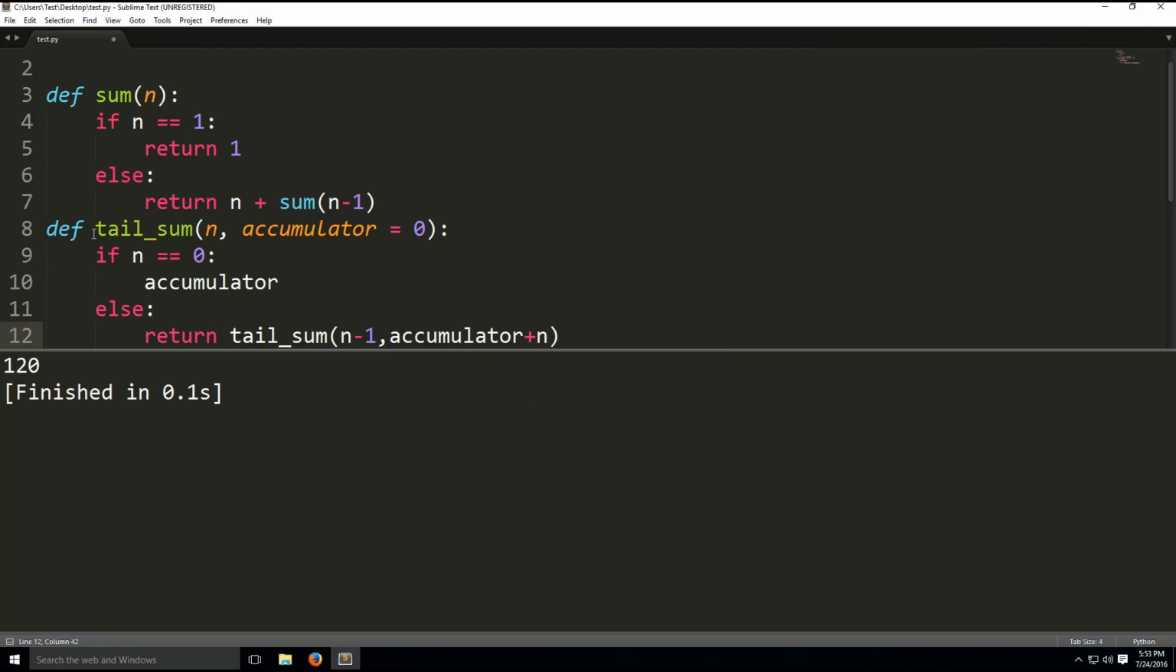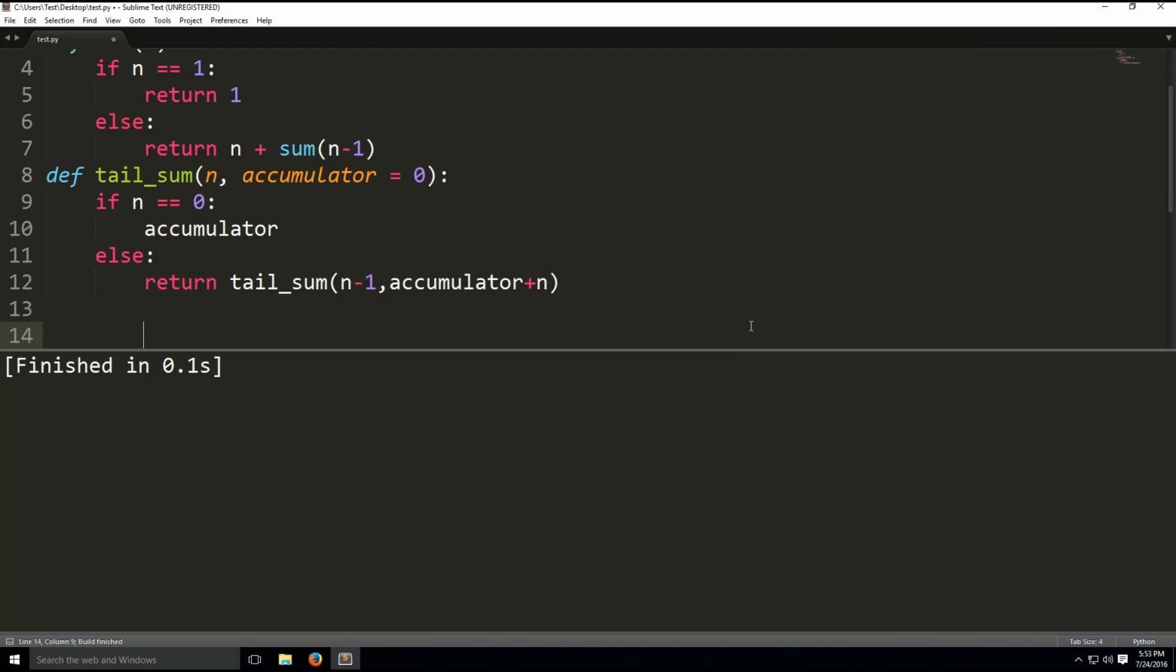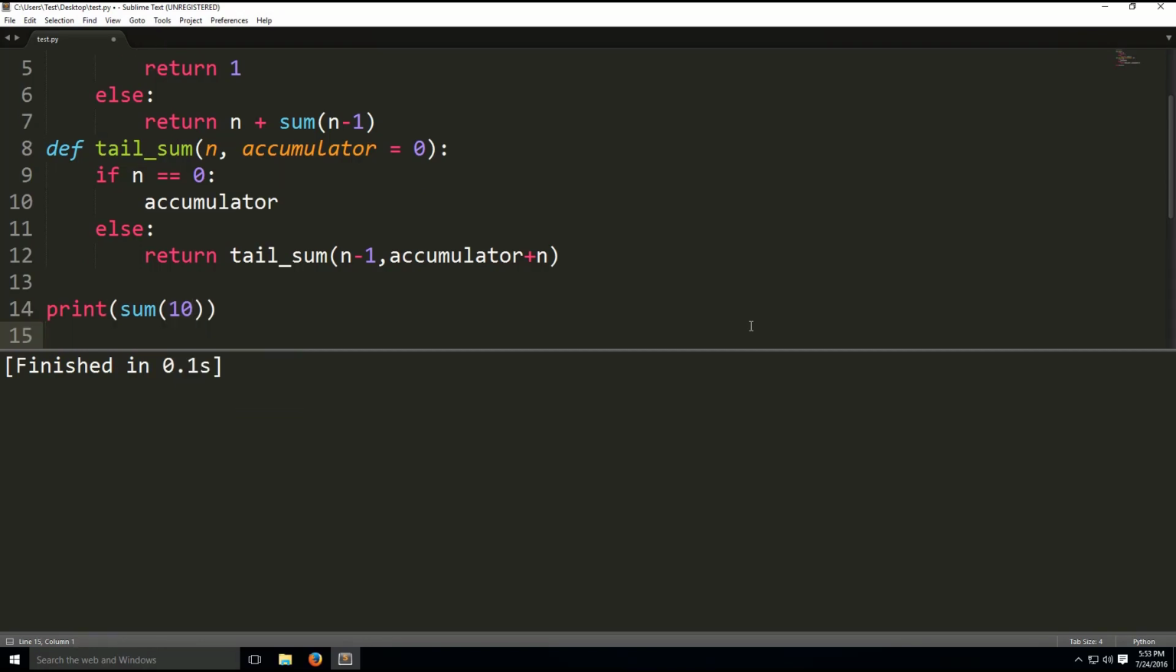Let's just build and check that everything's okay. Everything's good. Alright, now let's print them. Print sum with the argument 10, and then print tail sum with the same argument, 10. Alright, print. As you can see here, why did it give me none?